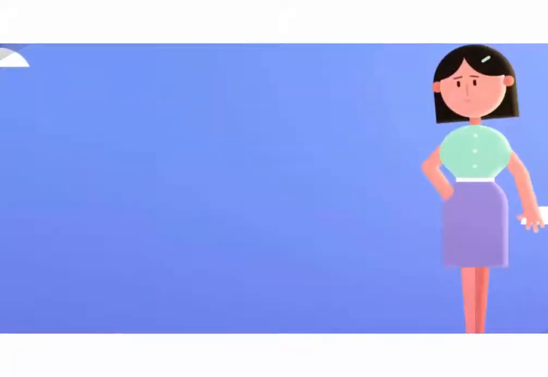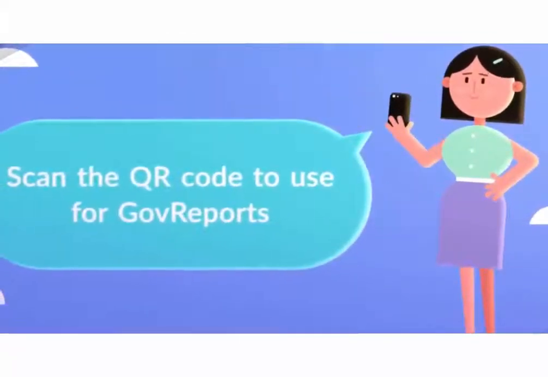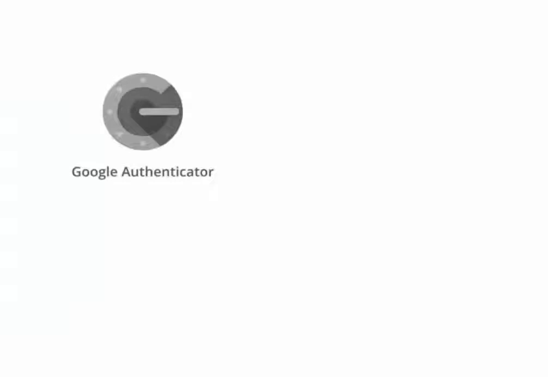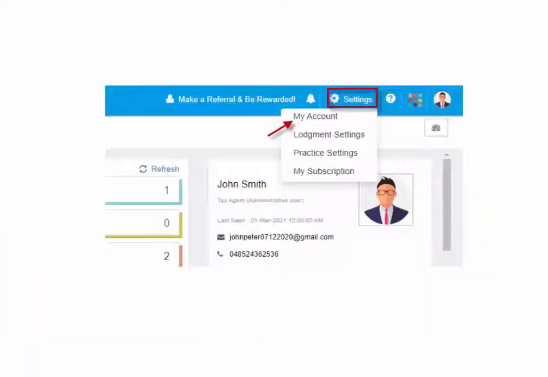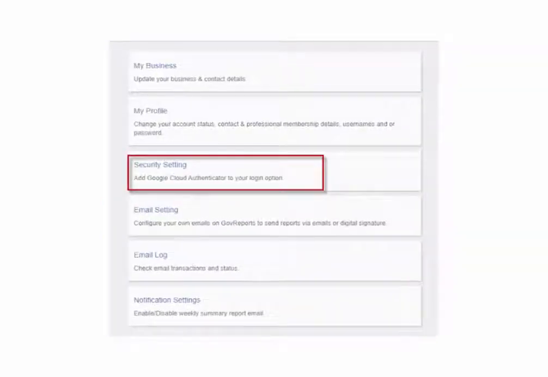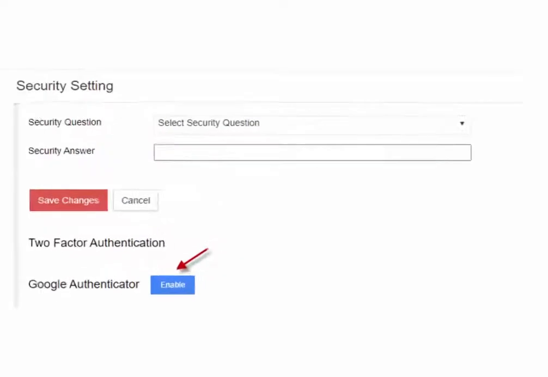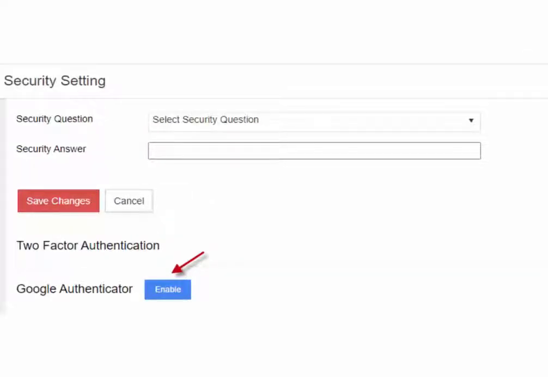If you already have Google Authenticator on your phone from other software applications, then scan the QR code to use for GovReports. To enable Google Authenticator as part of your GovReports login process, please log into your GovReports account, and from the main dashboard, click on Settings on the top right corner, and select My Account. In the My Account screen, click on Security Setting. You will find Google Authenticator, and click on Enable.